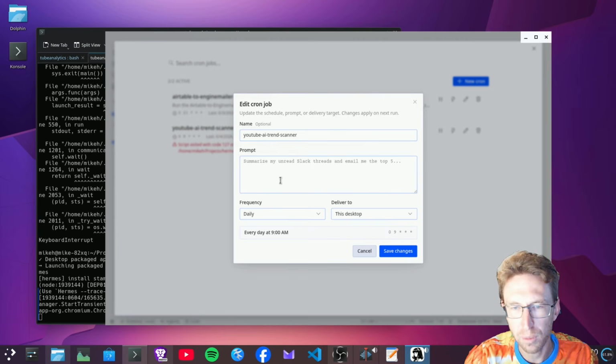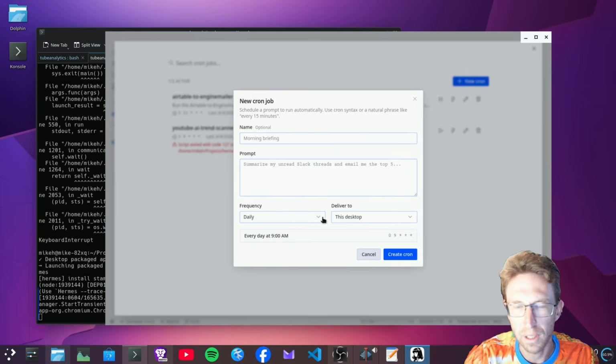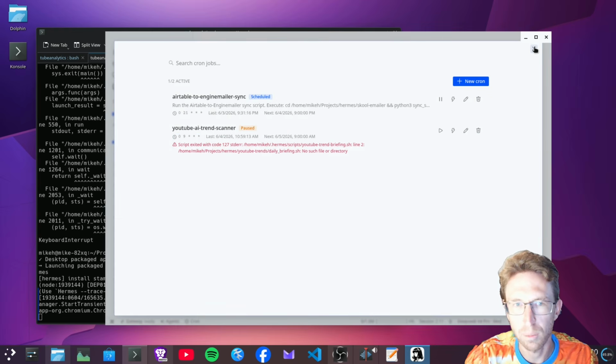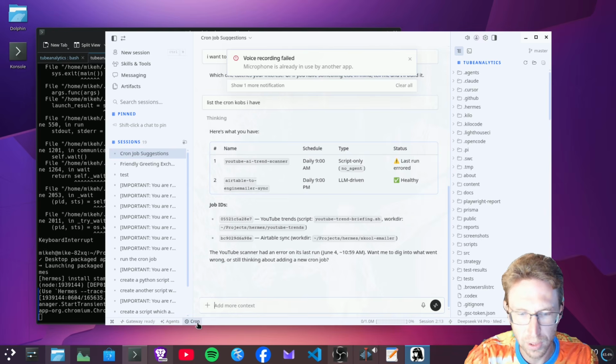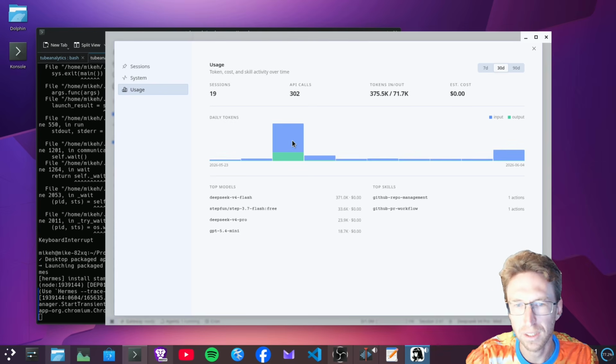And I have another one which is an AI trend scanner for YouTube that's also running every day, but I'm going to go ahead and pause that one because it's not actually doing anything at the moment. And I can go ahead and create as many cron jobs as I want over here. So you can access those quickly and easily from down here. You can also take a look at your overall usage directly from the desktop app as well. So you can see exactly how many credits you've spent on each of the models.